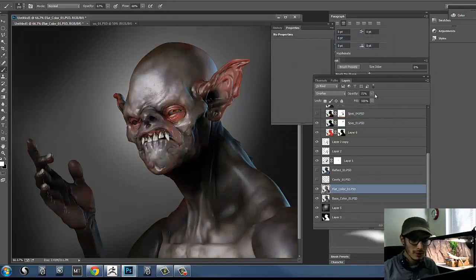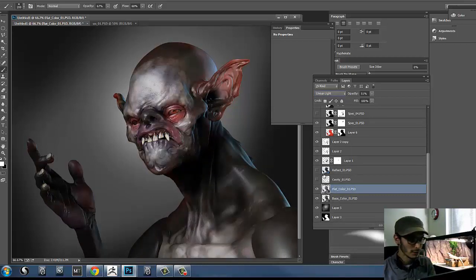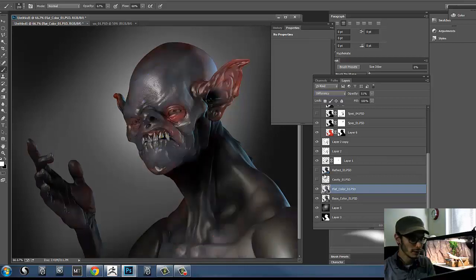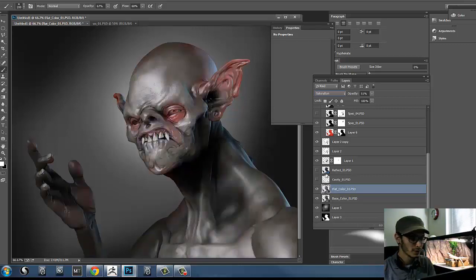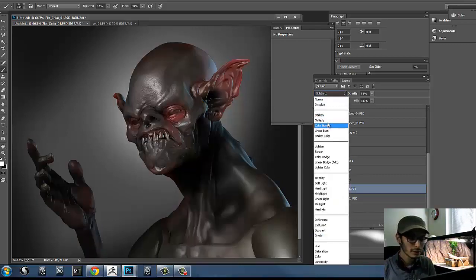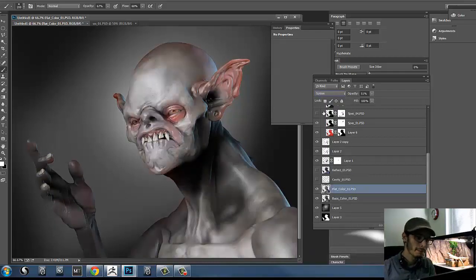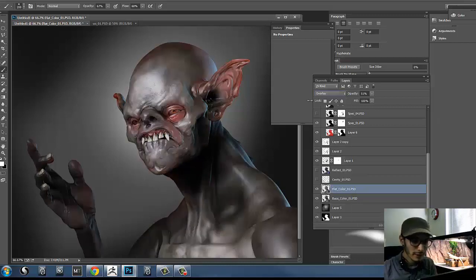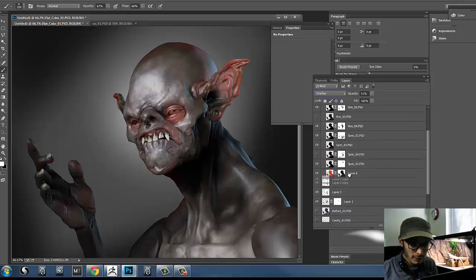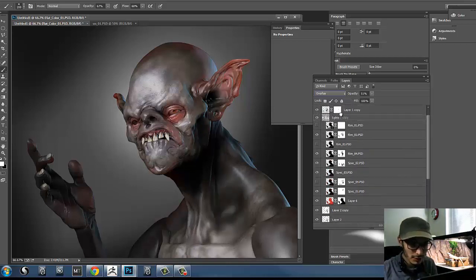That's a little too dark. That's looking kind of cool to me, so I'm just going to tone that back a little bit. And you can always play with your different adjustment layers. It's going to give you interesting effects. I think he's fine on that overlay. What I'm going to do is move these ambient occlusions up to the top.